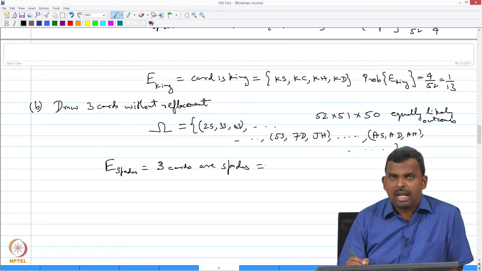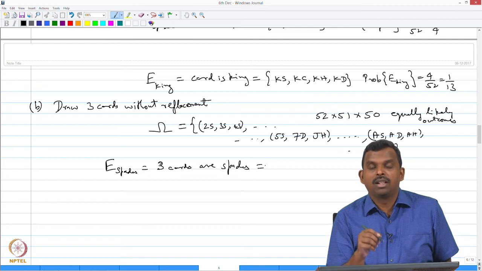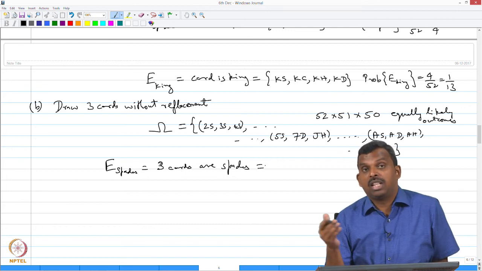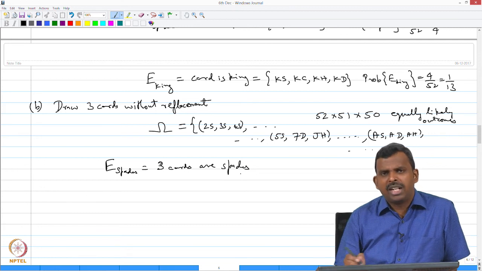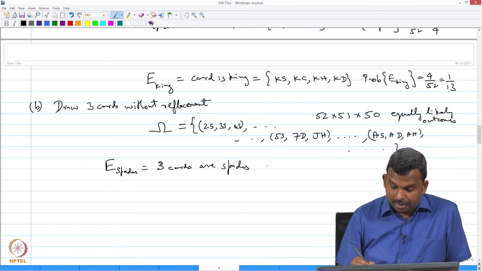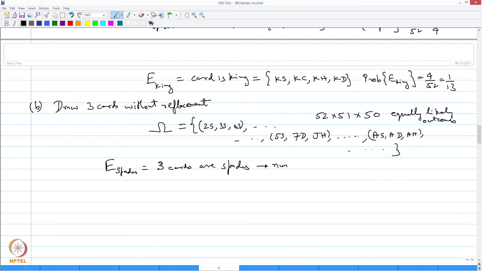Okay. What will happen here? You should start now counting what are the possible sequences of 3 cards I can get in spades. Okay. So, this once again, if you start enumerating, you will have so many possibilities, but the number of outcomes here is in some cases easy to calculate, right.